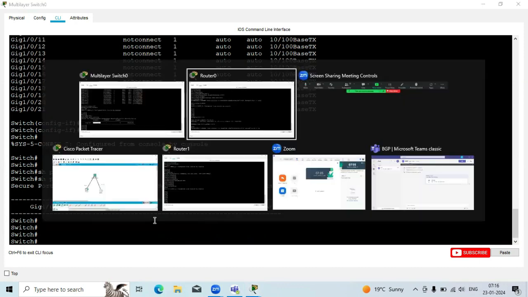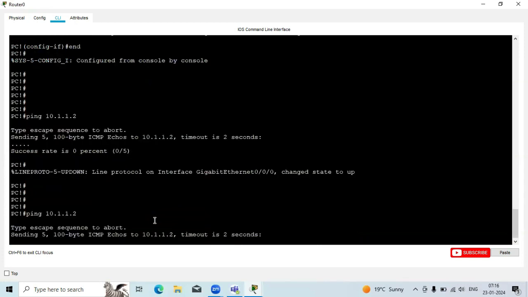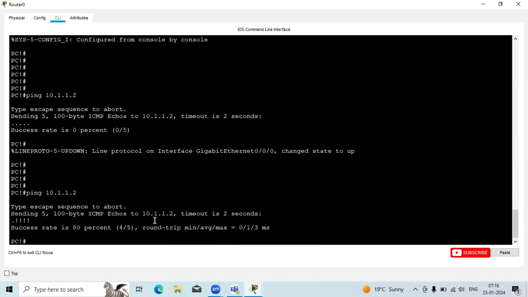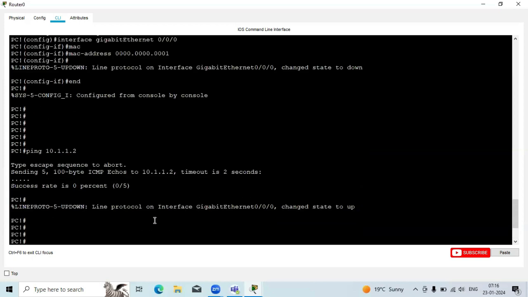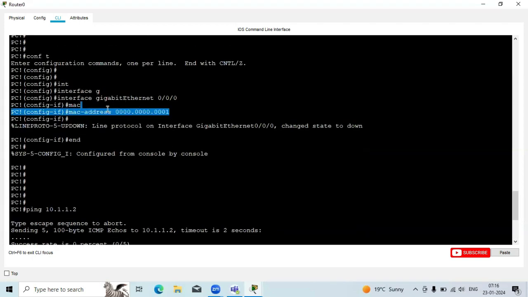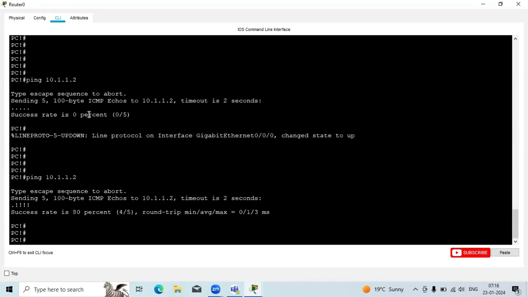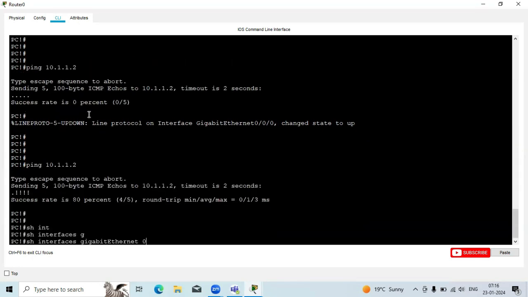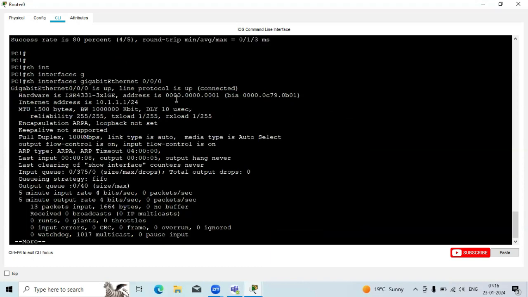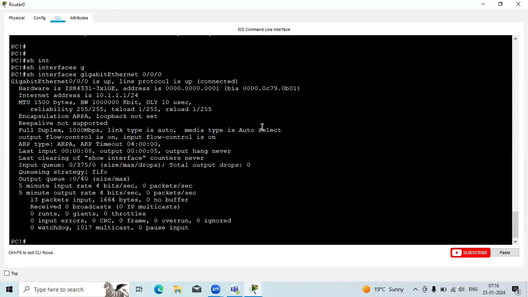Okay. Now if you try to ping here, you will be able to ping, because now we have done the no shut, which means now he can use this MAC address only. Now he cannot use the actual device MAC address. On interface gig 0/0/0, now we have bound this MAC address, but it was this MAC address. Let's remove this MAC address.